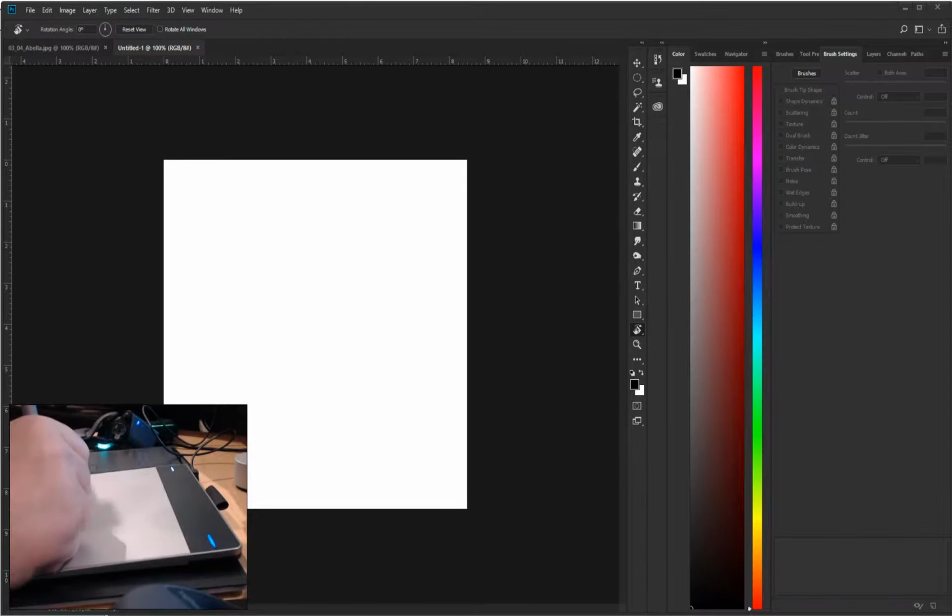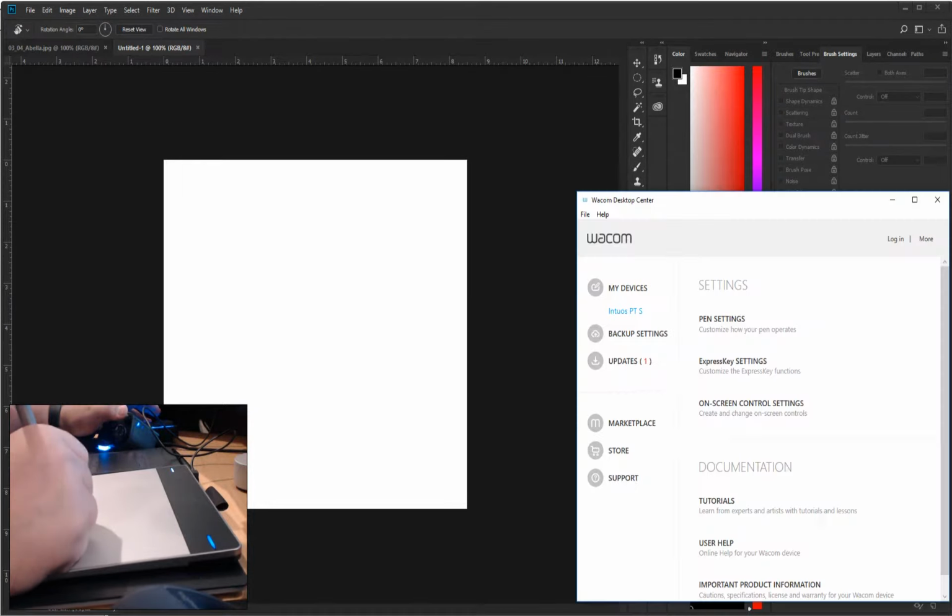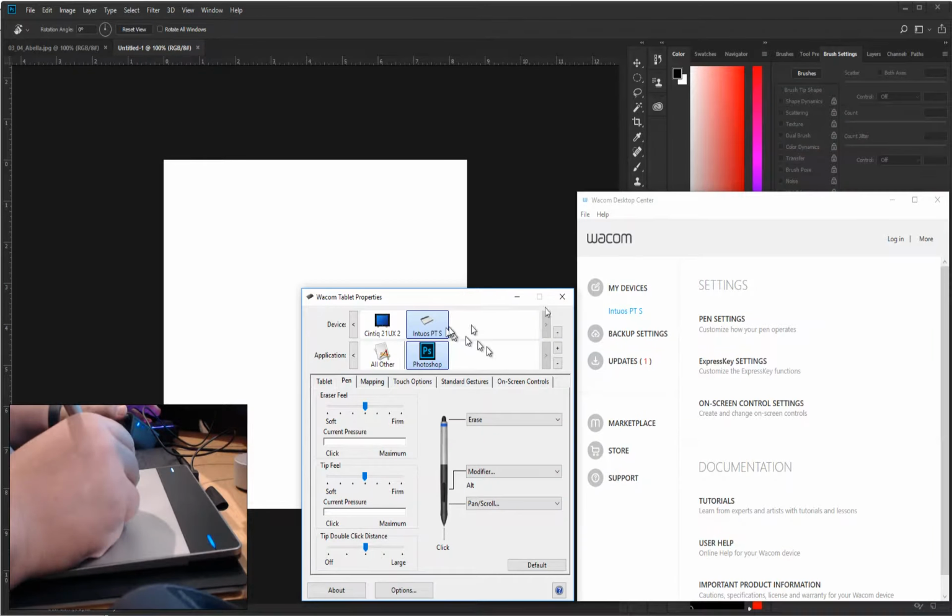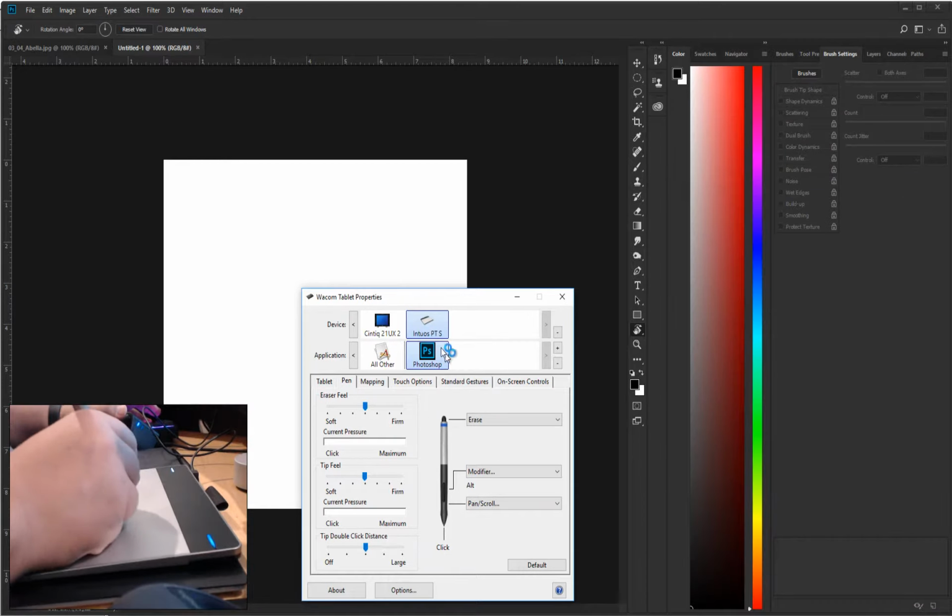All right, hey you guys, this is going to go really fast. I'm going to talk about Wacom tablet settings. Let's bring those up. You can hit your Wacom desktop center, and then after that, you can check your devices. So I have a couple. Let me close this. I have a couple.